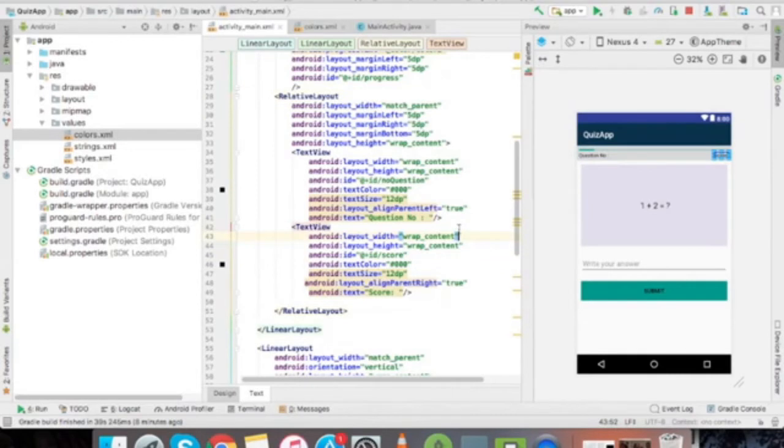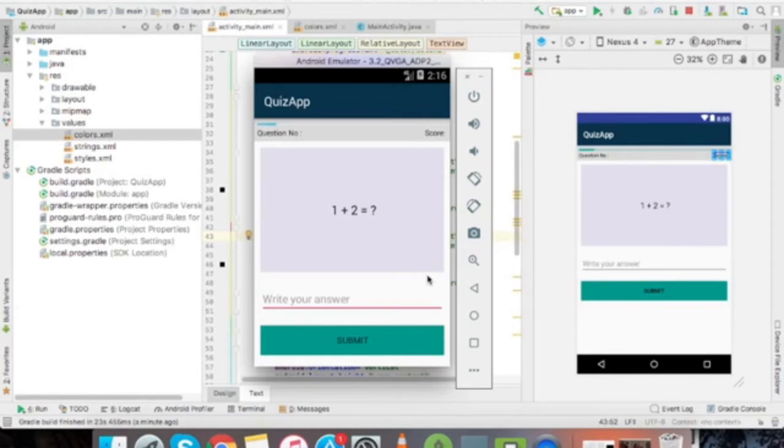We can check this design on the emulator. Let's run this application. I think the design looks good. Now we can start working on the logic.